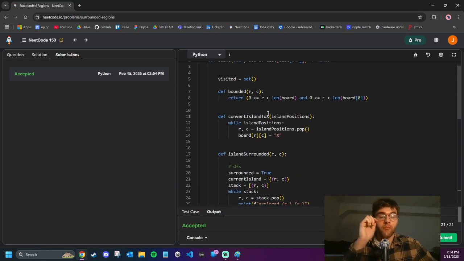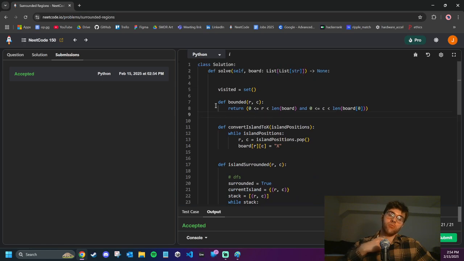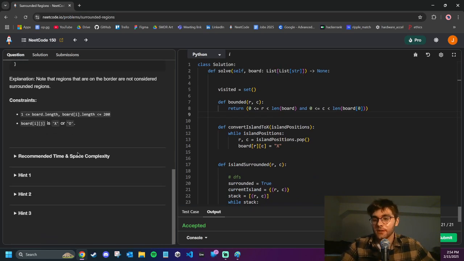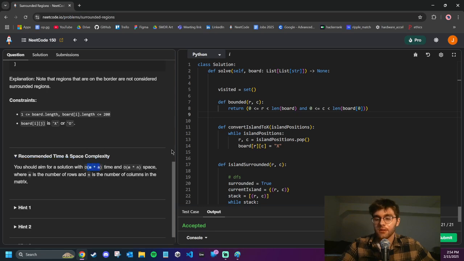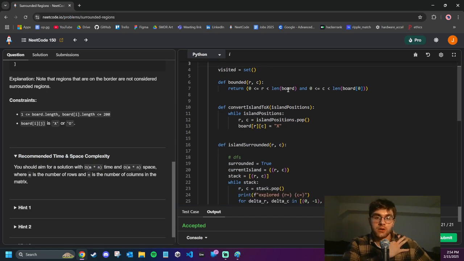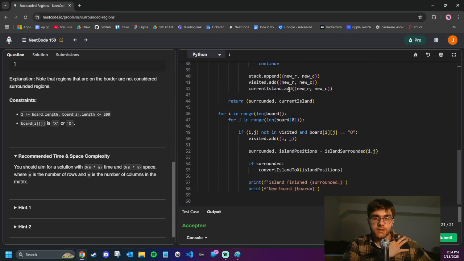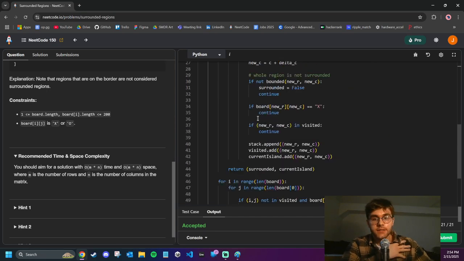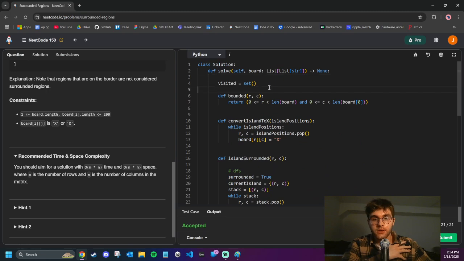Okay, let me look at the time complexity here. So it should be m times n, right? Yeah, m times n. And let's observe. Let's study the solution's time complexity and see if it's within the recommended here.